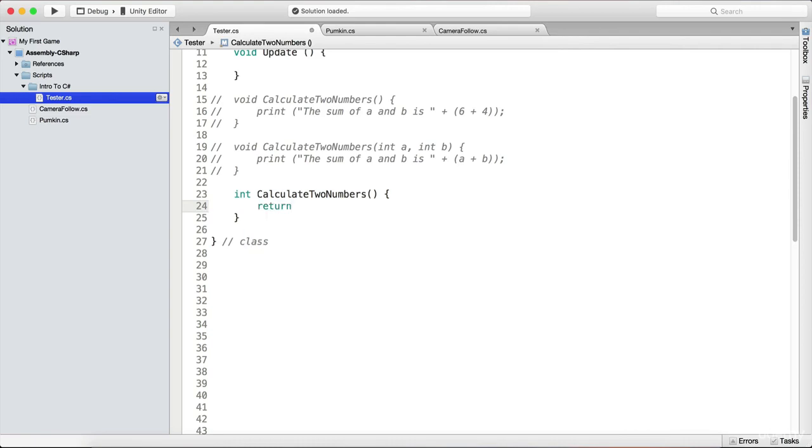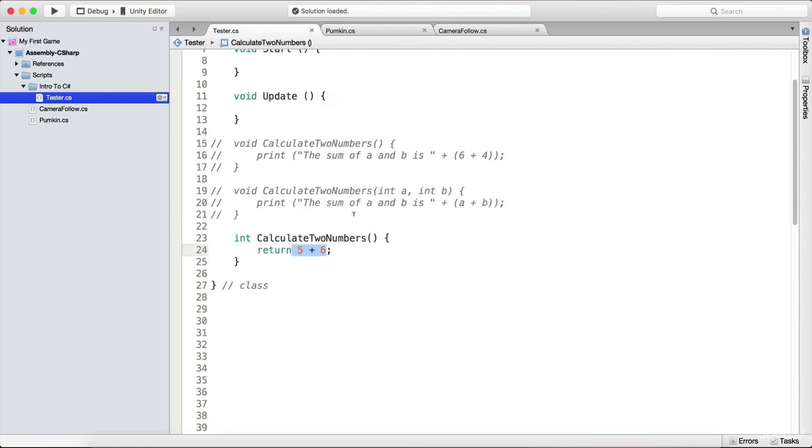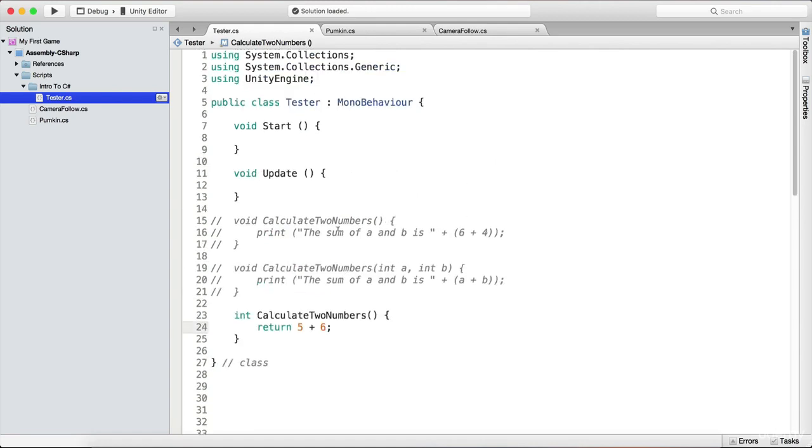Simply type return and now return the value. So we can say 5 plus 6, and it is gonna return the sum of 5 plus 6. We can go here and we can print that. So I'm gonna take this print here and I'm gonna say the sum of a and b is, and remove this from here, and I can simply call the function inside of it.